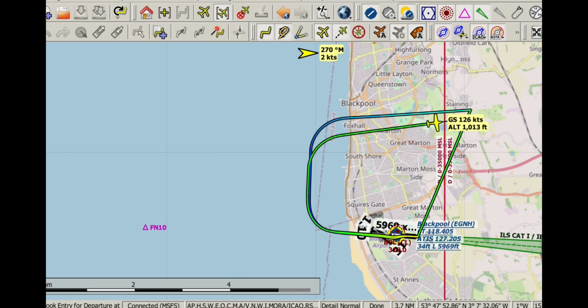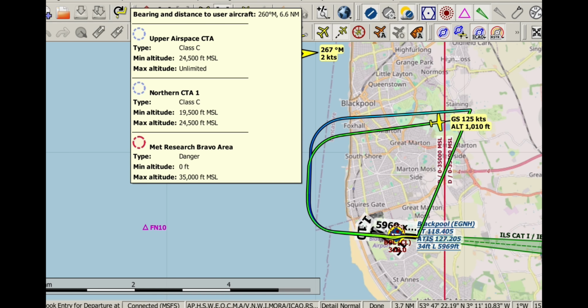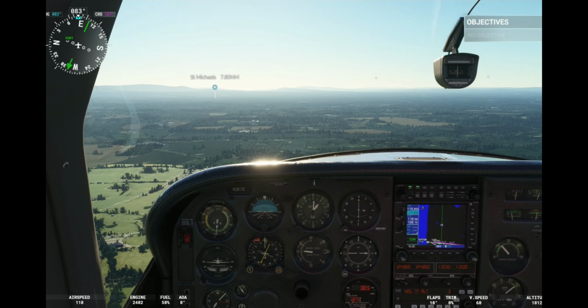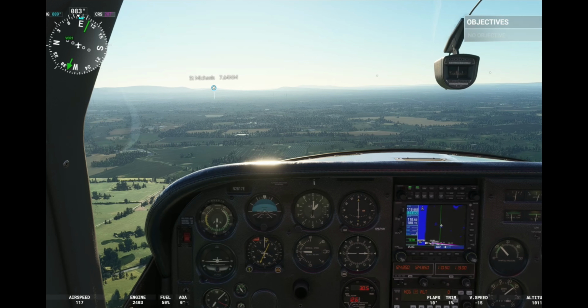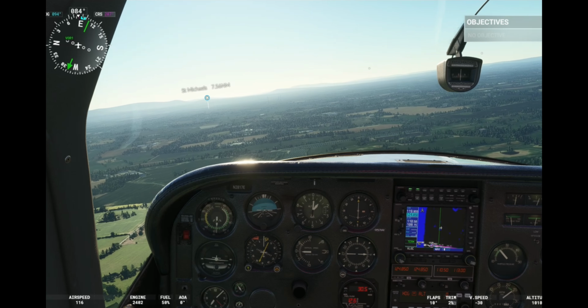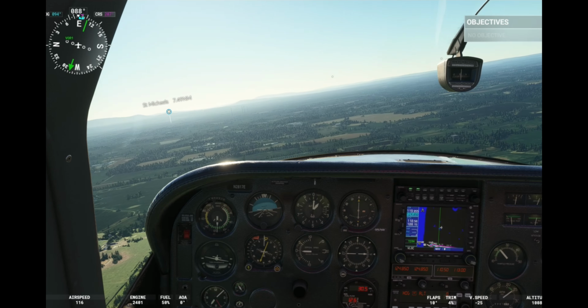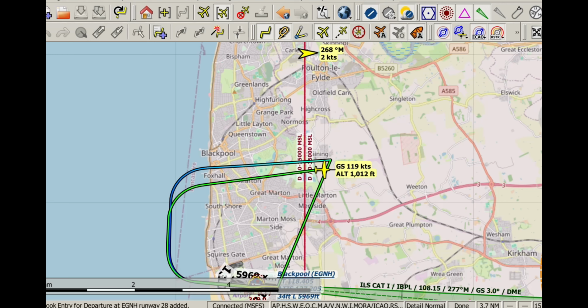On the downwind leg, remember aviate. Level out at the correct speed for the circuit, which is about 1,000 feet. Check your speed, check your altitude, watch out for traffic, and check your radio frequency. And also check the wind to see where the wind's coming from.